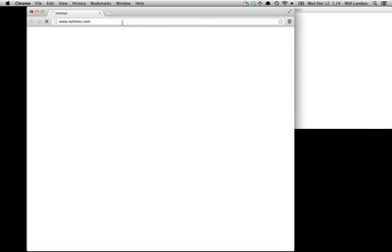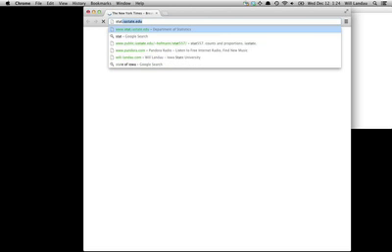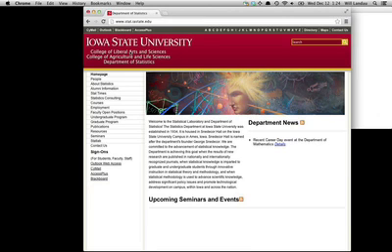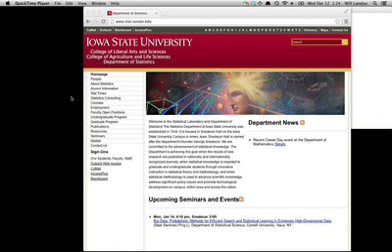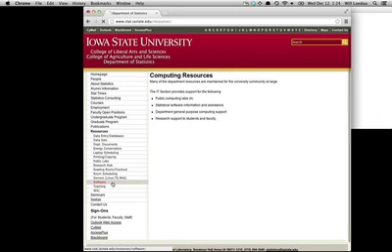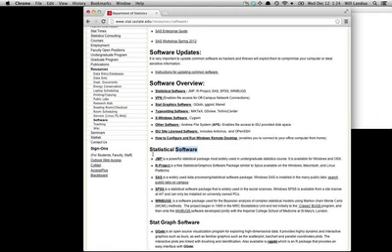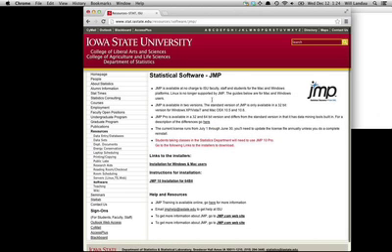So, I'm going to just go to the Stat Department homepage. It's at stat.iastate.edu. And then I go down on the sidebar to resources, and I go to software, and under statistical software, there's JMP. That's what we want. And it has all these instructions here. There's an instruction for JMP 10 for 64-bit machines.